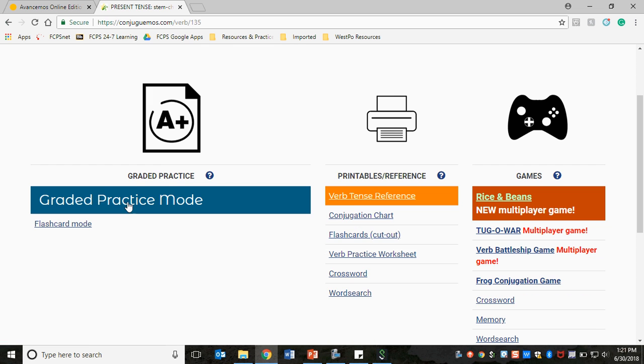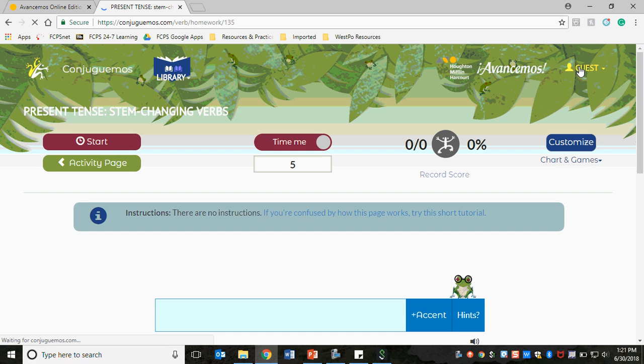Then I'm going to click where it says graded practice mode. It's not actually graded. Remember that you're not logged in. You're automatically under here as a guest. Okay, so it's not for a grade. It's going to take you to this page.